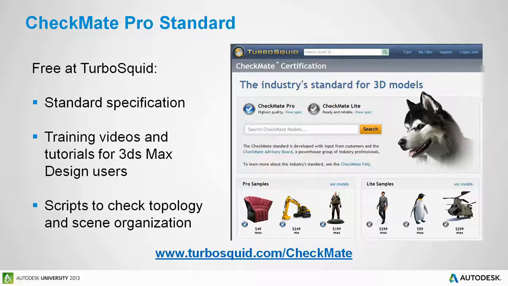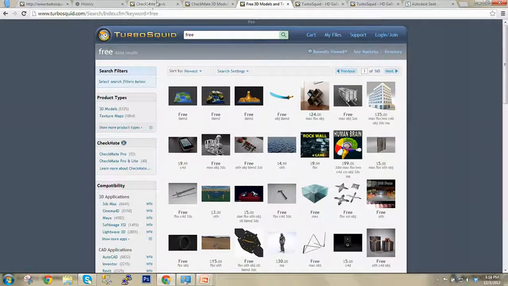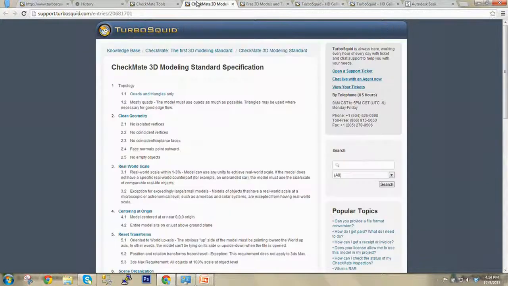So we have tons of YouTube videos. Can we pull up the help? We have YouTube videos, we have blog articles, we have all kinds of stuff. There it is. Okay, and this is the actual standard in our support section, which is free to go to.